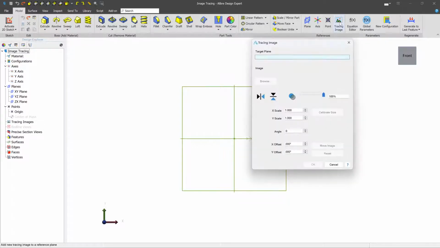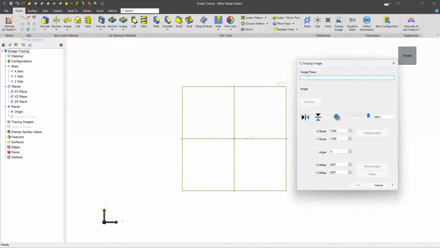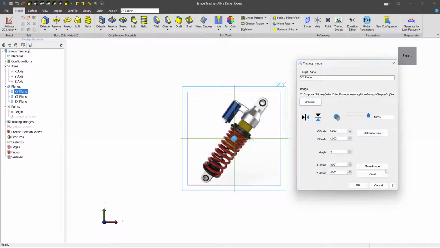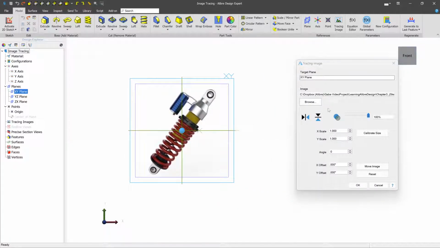Let's go ahead and turn that on. And the first thing that it asks us is the target plane. So in this case, why don't we select the XY plane? And then the next thing is to find an image. So let's click Browse. We can select an image. And we see that immediately it is shown. Now the rest of this screen is dedicated towards calibrating this image and getting it into the correct orientation.